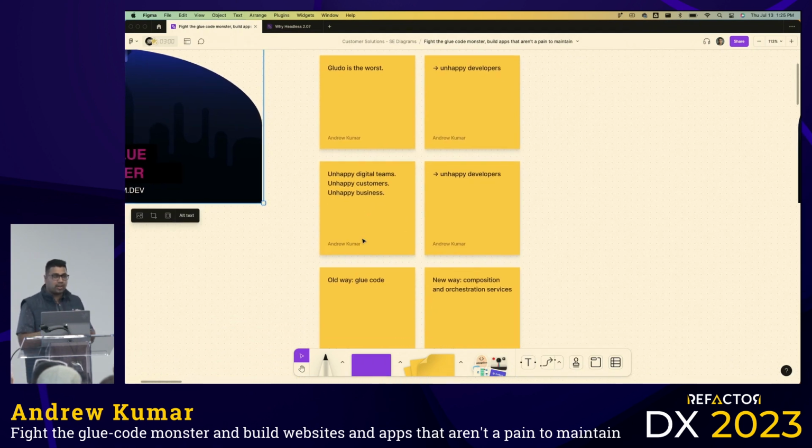Another thing to consider, and what else makes developers unhappy, is the people they work around or work with, so those digital teams. If they're unhappy, developers would likely tend to be unhappy by proxy. Unhappy customers, unhappy business, it tends to really hurt that developer experience. And something to keep in mind is we're going to go pretty deep on glue code, what it is, and how that can be the old way, and then we'll start considering some of the alternative ways, whether it's composition, orchestration, using different services and tools to help mitigate some of the risks of glue code.